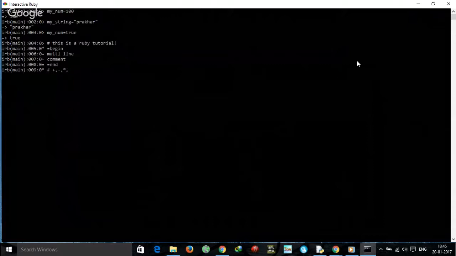Now there are plus, minus, multiply, division, modulo operator, and the power operator in Ruby. To print something to the console, there are two types. First is puts and the second is print. Now what puts does is it brings the console to a new line after it prints every argument, and print stays on the same line.